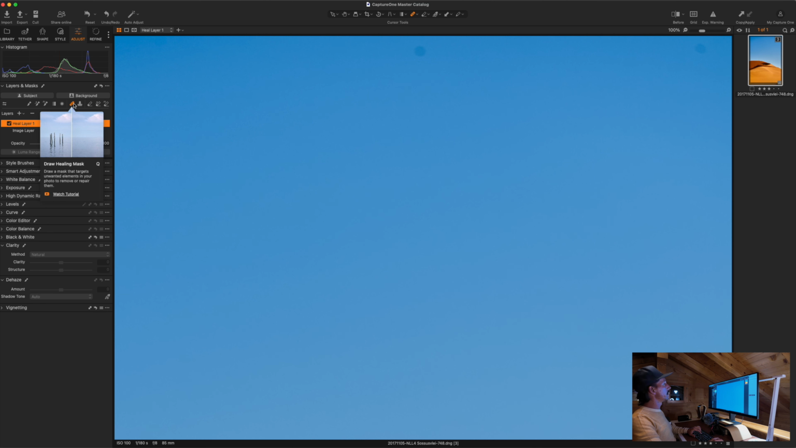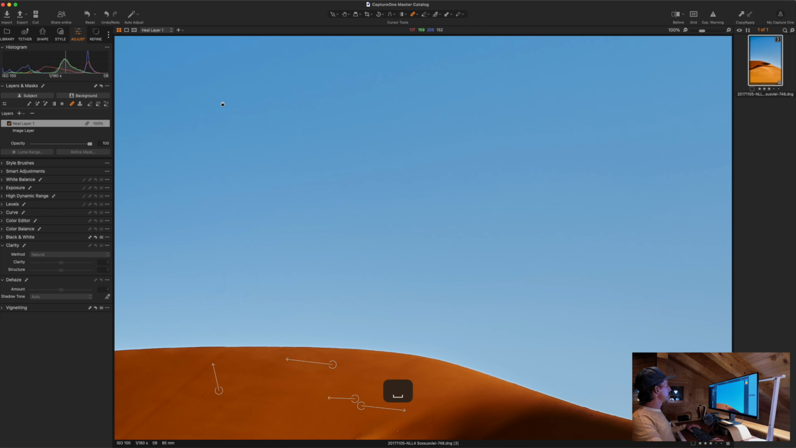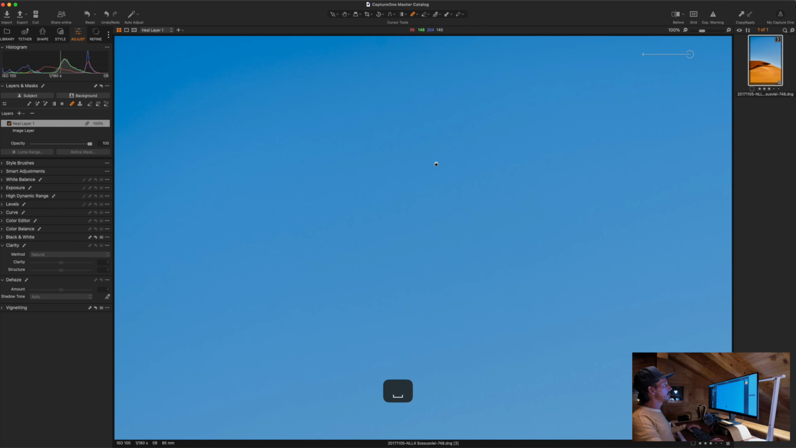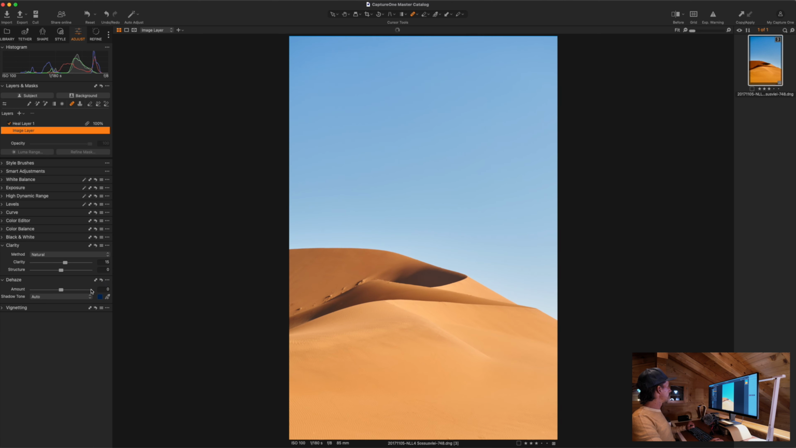You draw a healing mask. You get confused between all the terms between the different programs. Just going to brush over that, and that did a pretty good job. So let's just quickly pan across the rest of the sky here. See what happened there. That looks pretty good. Okay, now I'm going to go back to my base layer, double click on dehaze, take that down.